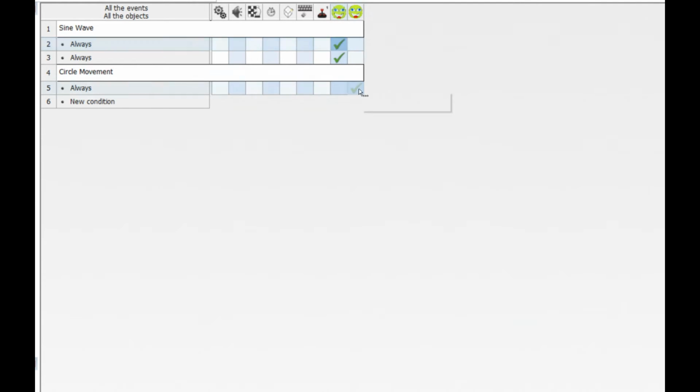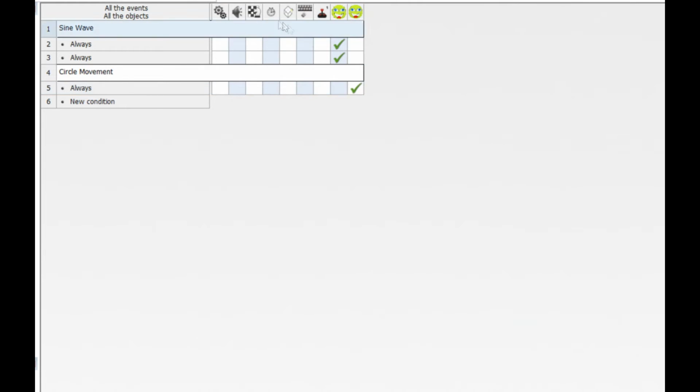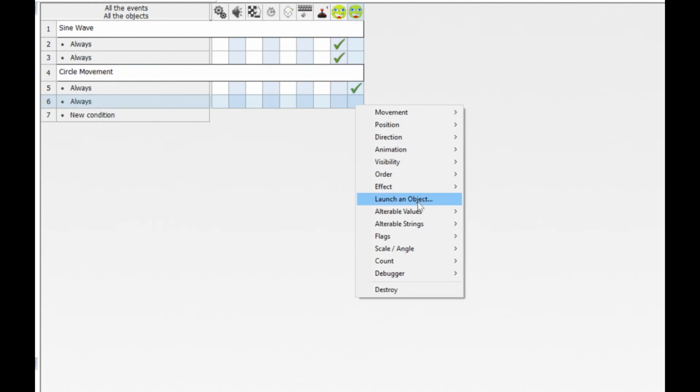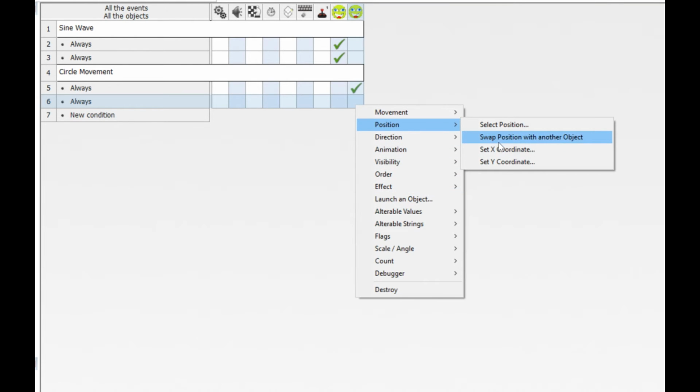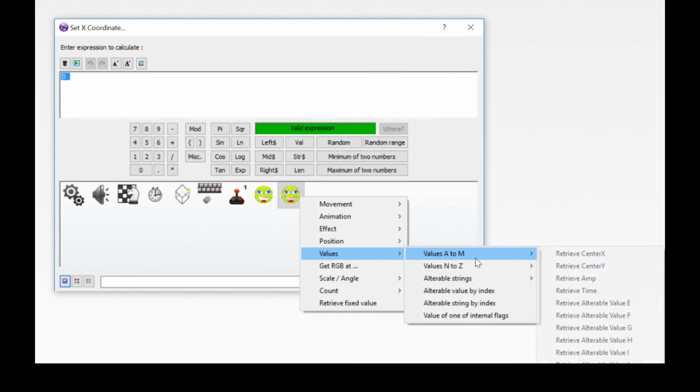We can just drag this, I believe. Yep, so we now have copied that event. The center X has been set to X mouse and the center Y has been set to Y mouse. All right, so then we need another always event, just for clarity's sake. And now we are going to set the position on the X coordinate to the value of center X.